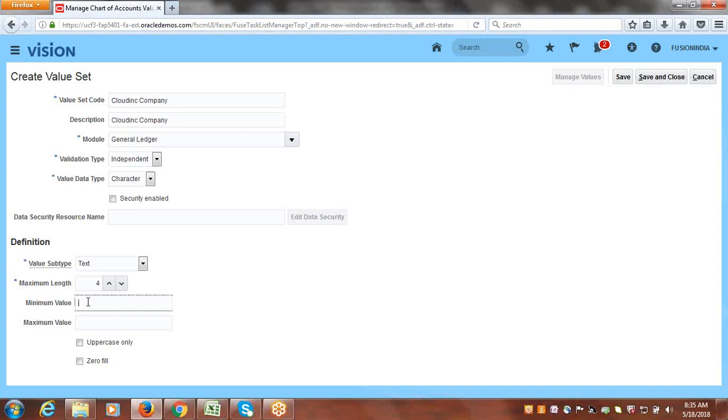Here you can set a restriction, what should be the minimum value, maximum value. 4 means up to 9,999, but if you have any preference that the value should be entered in between so and so number, you may specify that here. If you want to use only uppercase whenever you enter this information, you can enable it. Zero fill number, that also you can enable, so that if you enter 1, the system will fill 0001. The same function you have in EBS, you could see, but this function doesn't work here. So this is how we create the value set definition, same as EBS. You don't see a big difference here.